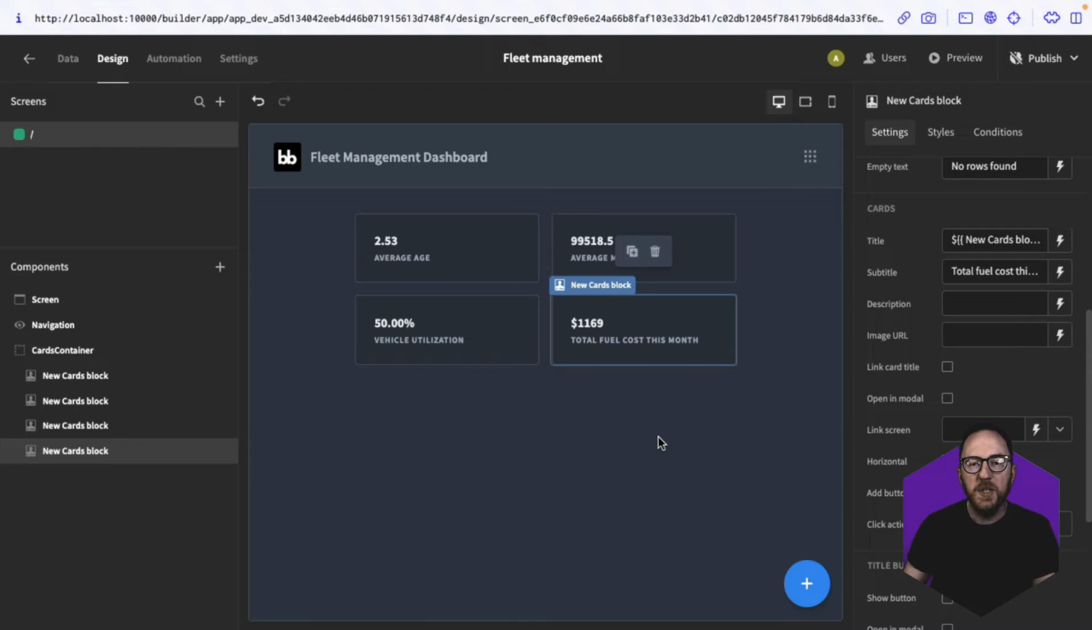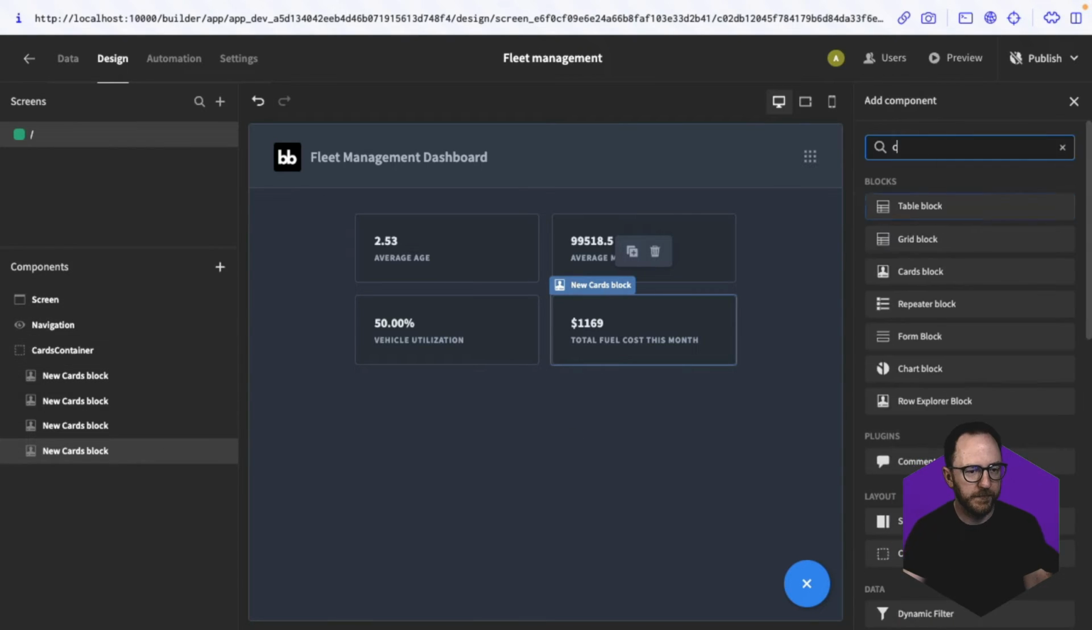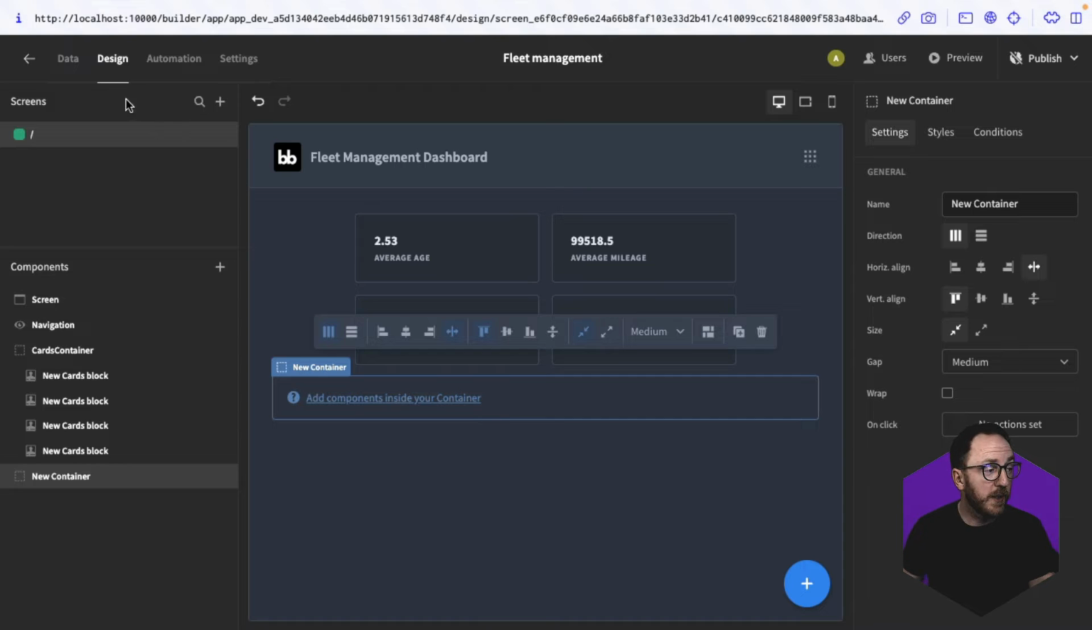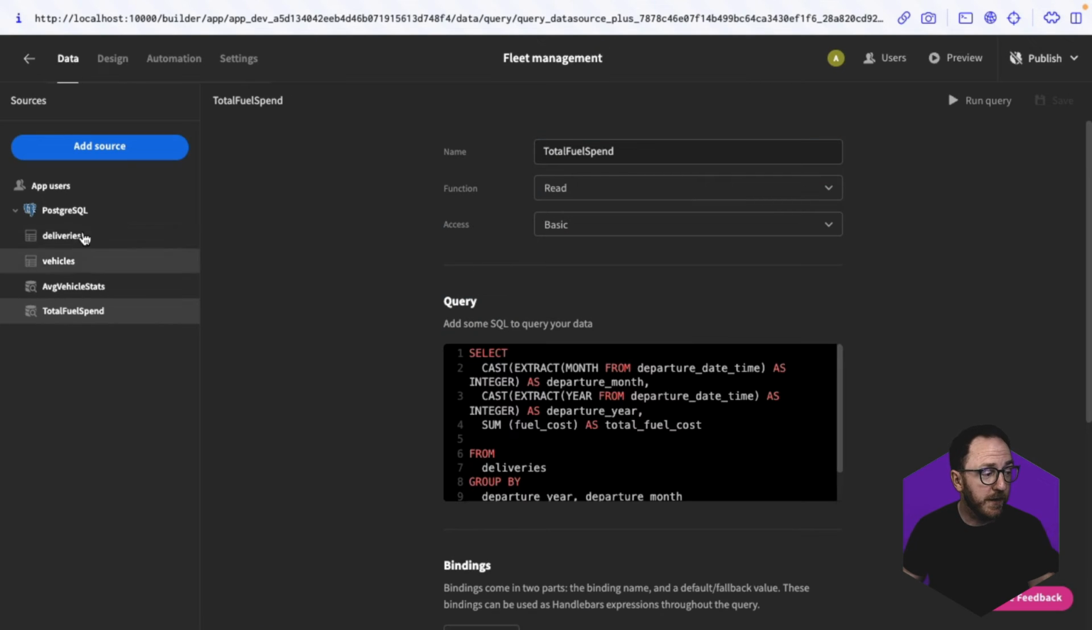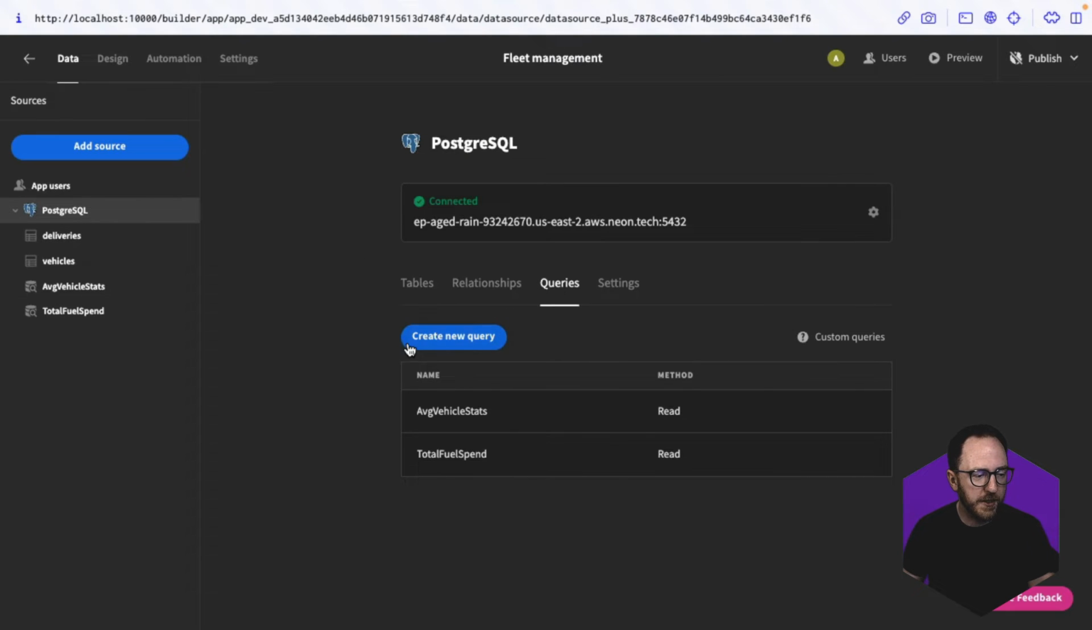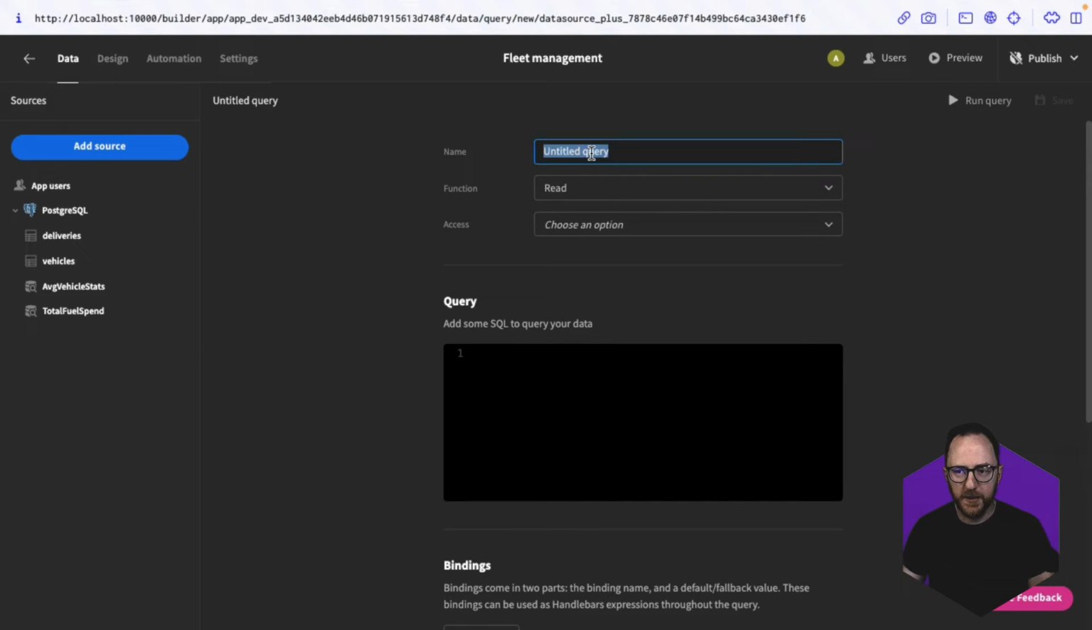So next we want a pie chart that breaks down how our fleet is spread out on the ground. We want this chart to occupy half the screen because we're going to put another one beside it. So we'll start by adding another container. And we're going to need to create another query that's going to count our vehicles by location. So we'll go here, we'll add a new query, and this is our vehicle count by location.